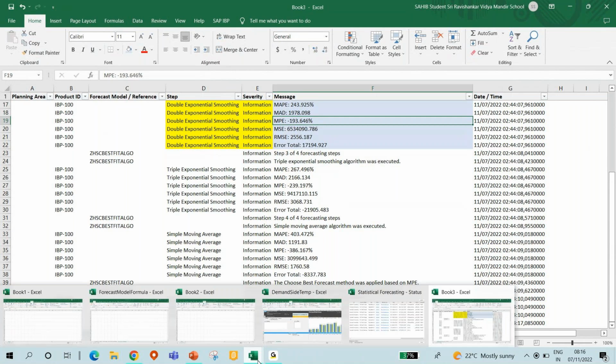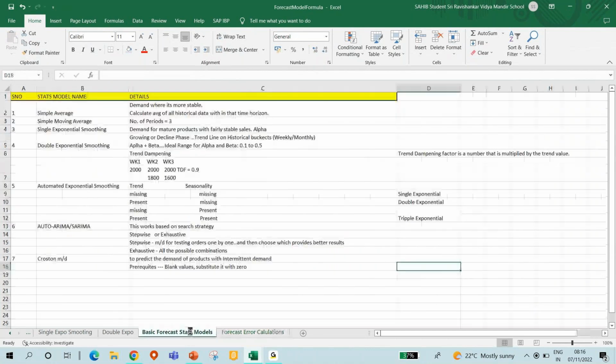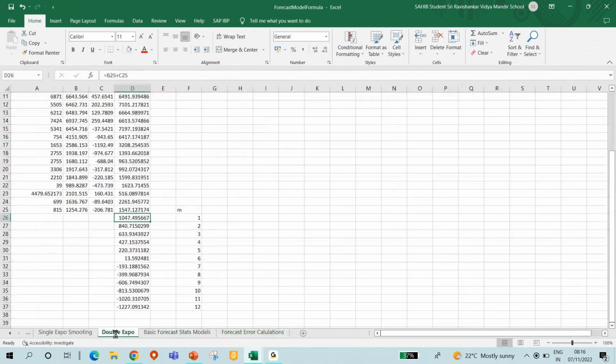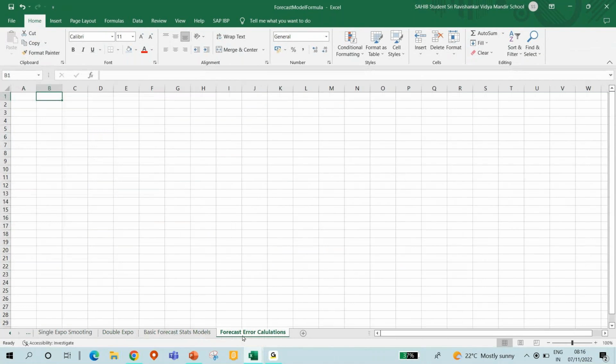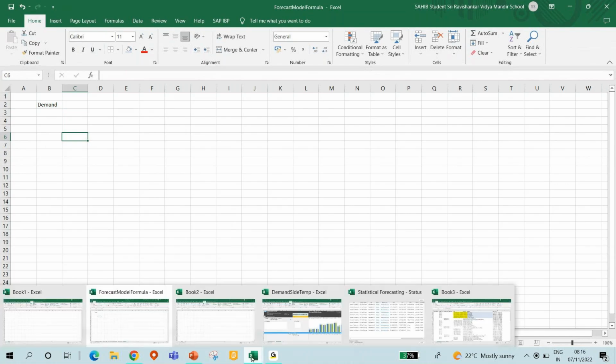So I'm going to the formula Excel. Like we had other formulas we have captured here, in the same way we have a new tab today called forecast error calculations, and here we will first of all see our, let's say, demand will capture. So let us take our demand.